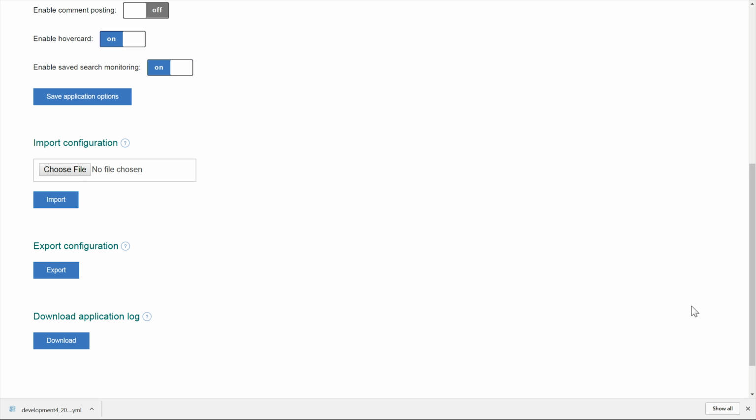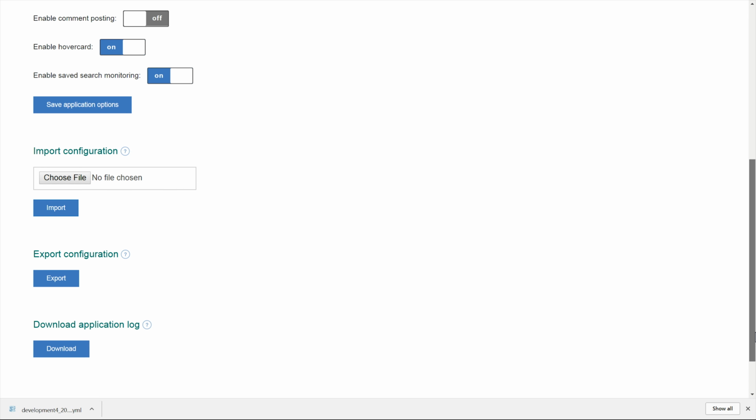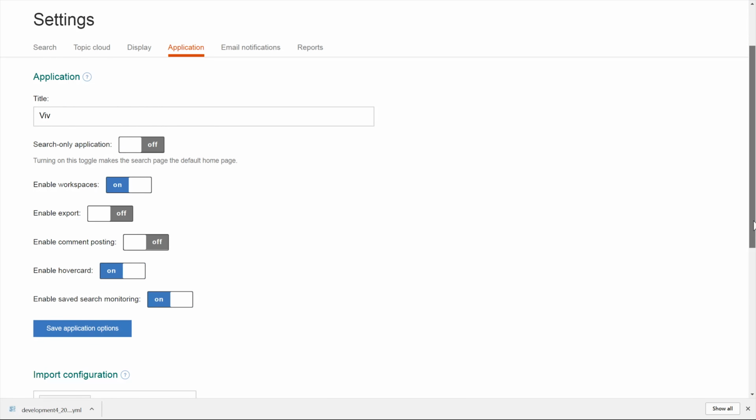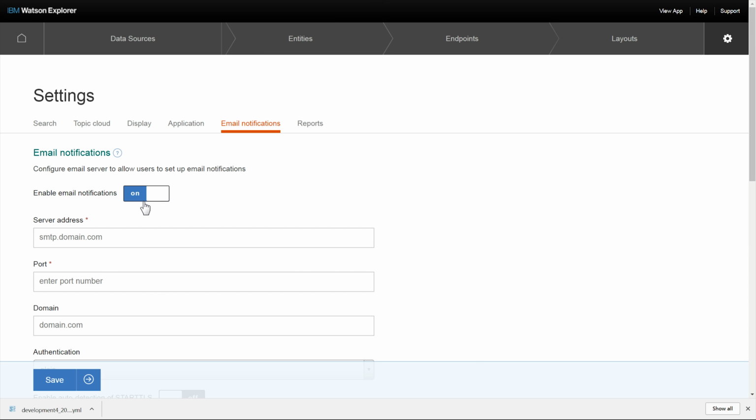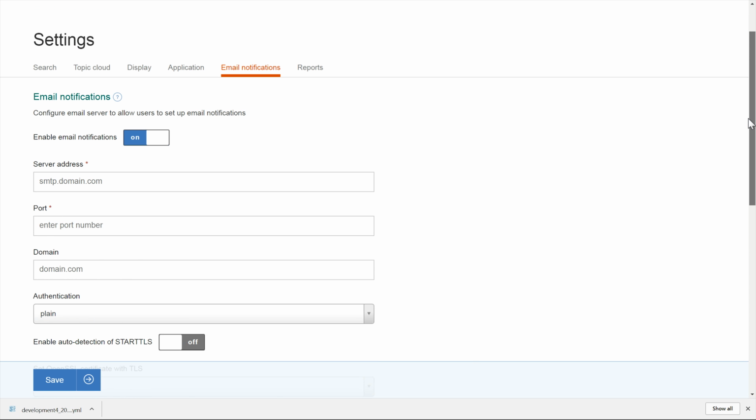Below you can see download application log. That's the important thing I mentioned earlier. We can check the logs. From here I checked that proxy issue. Email notification I'm not using and have not enabled. If you want to enable email notifications, you can give your SMTP details.